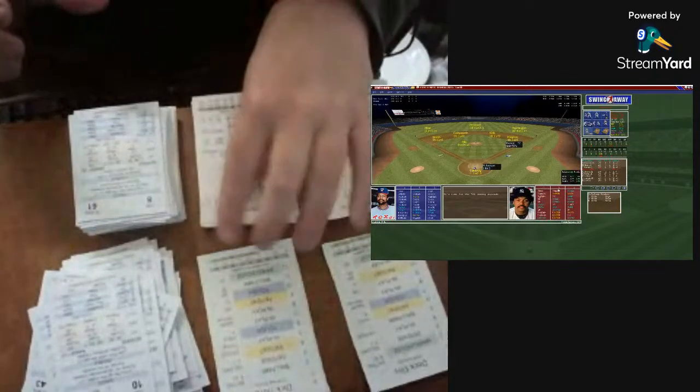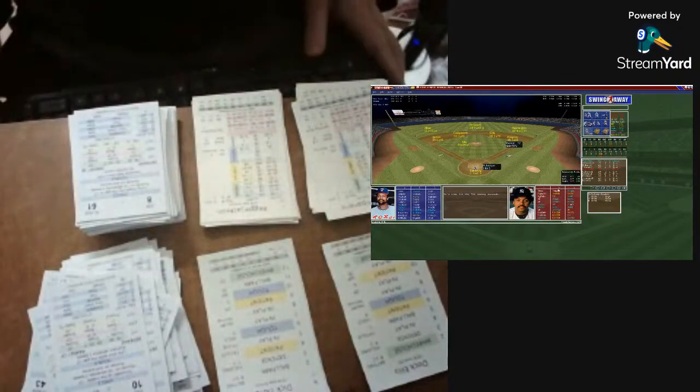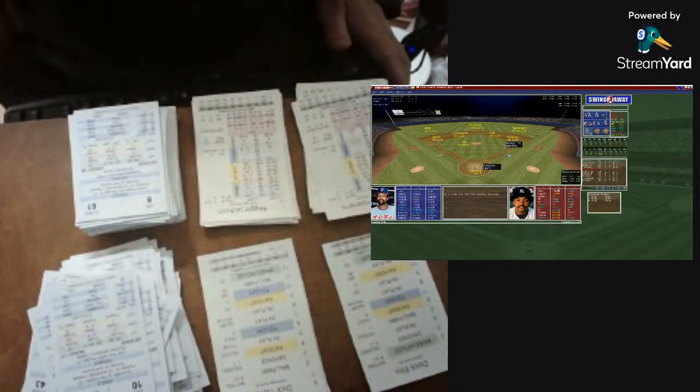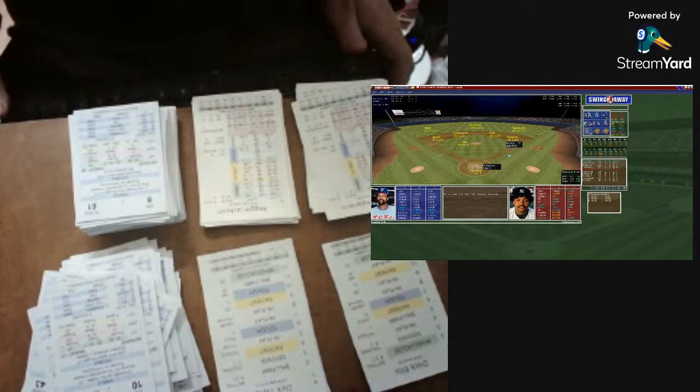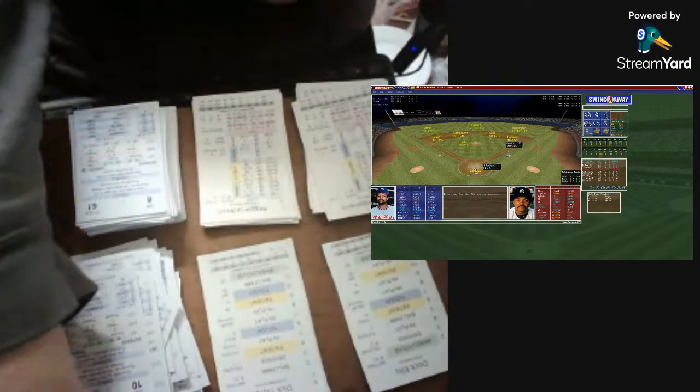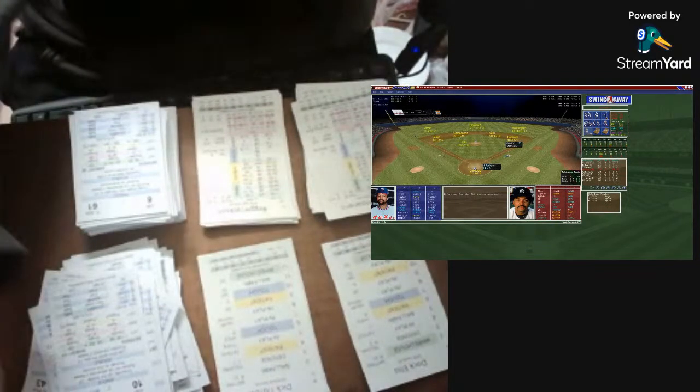1-for-3, a single back in the first. Now what do the Yankees do? Let's see. 243. So Jackson's average does plummet against a left-hander. So let's see what the options will be here.